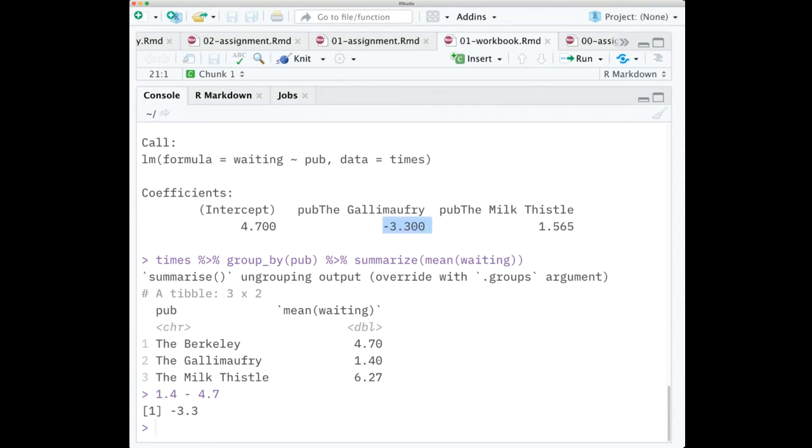So this effect is going to be the total waiting time at the Galley is going to be the intercept plus the effect for the Gallimaufry. Because if I wanted to actually write out how to predict my waiting time at the Gallimaufry, I would do 4.7 as the intercept plus negative 3.3 times, if I'm in the Gallimaufry, I'm going to put true. And then if I am in the milk thistle, I still need the 1.56, and I would need false.